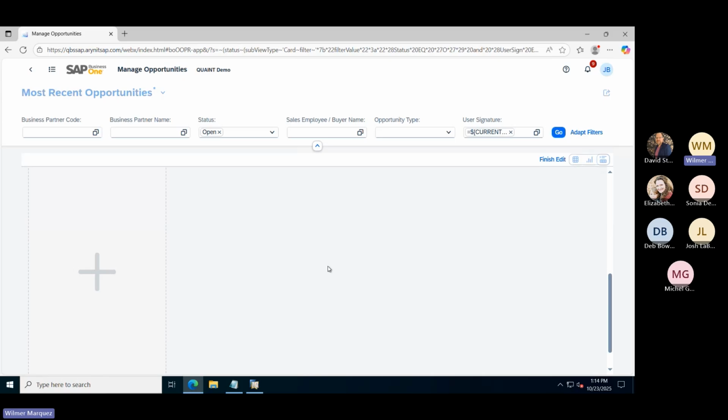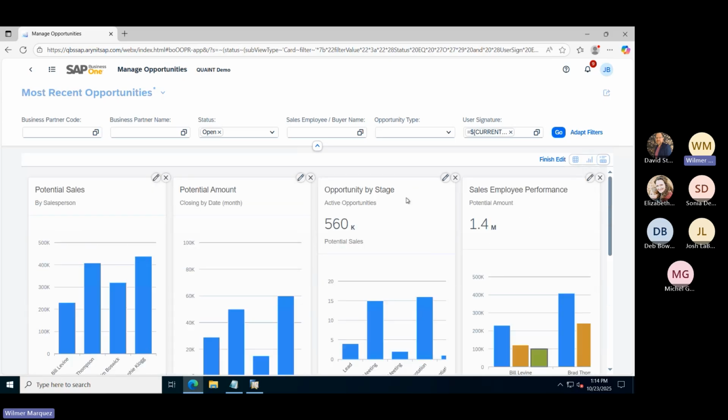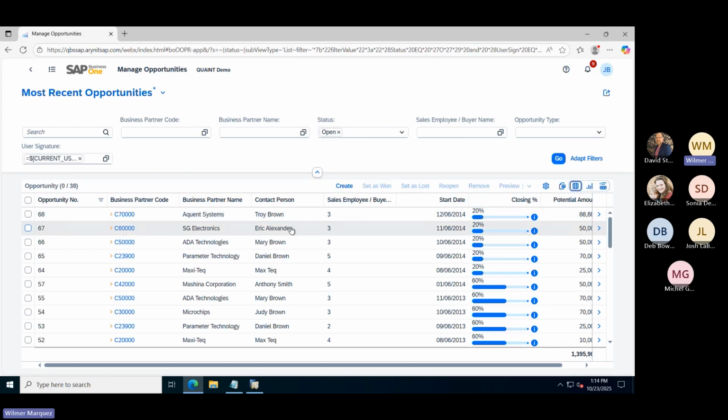So you're going to have different options throughout different modules, so you can add, edit, or remove different reports. Finish editing and go back to my list view. Now, let me show you something real quick.